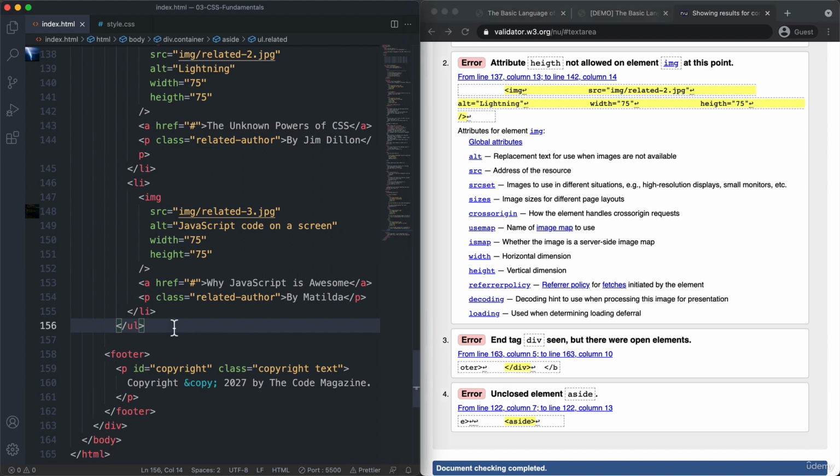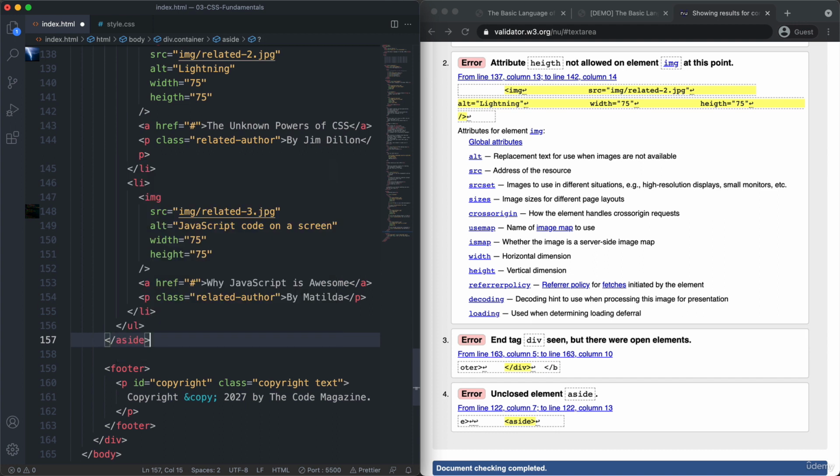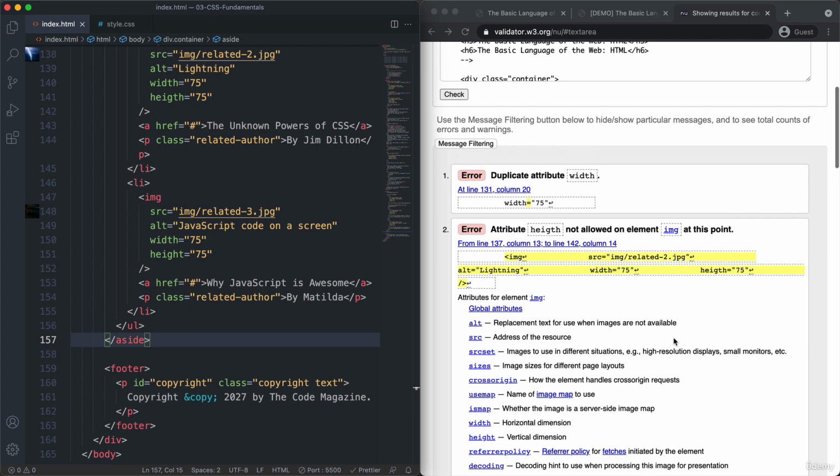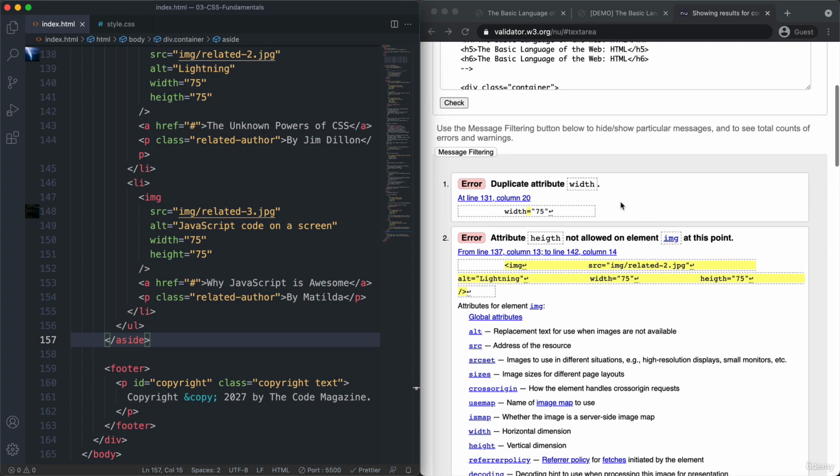So let's fix that here. All right. Then here we have another error, which is end tag div scene, but there were open elements. So this error is actually related to this one, and this is quite common to see in a validator. So that one error in the code actually then creates multiple right here. Okay, so these two were fixed by what we just did here. But then here apparently we have some other errors in our code.